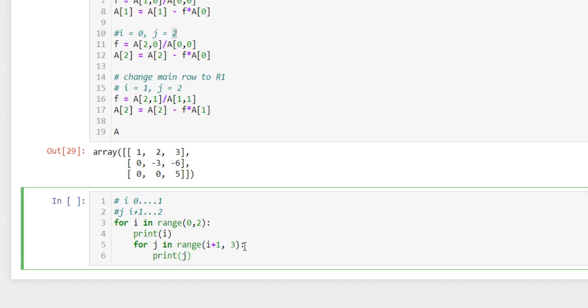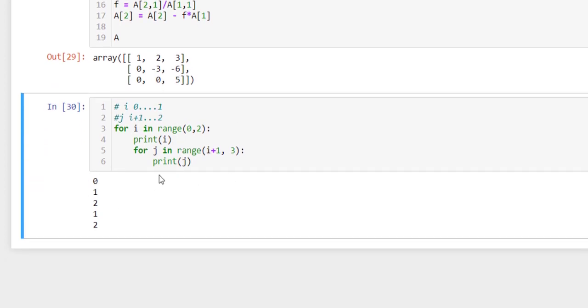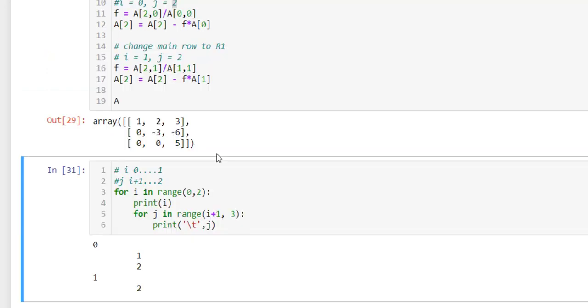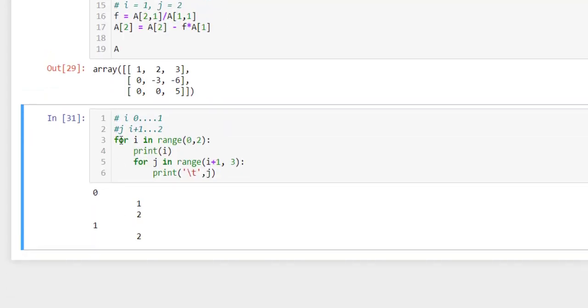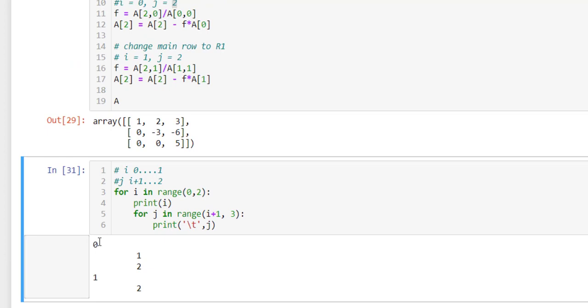print j. Just to avoid confusion here, let's put a tab over here. You can do that by typing a backslash t. If you add this term, it will tab out the j values. So here it seems to be working the same way that we predicted. We start at 0, j goes from 1 to 2, then we start at 1, and then j goes to 2. So this seems to be working, but we need to make this generic.